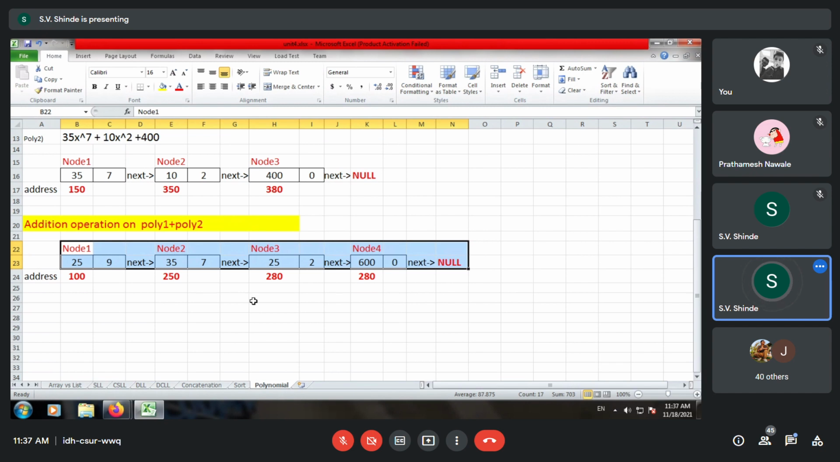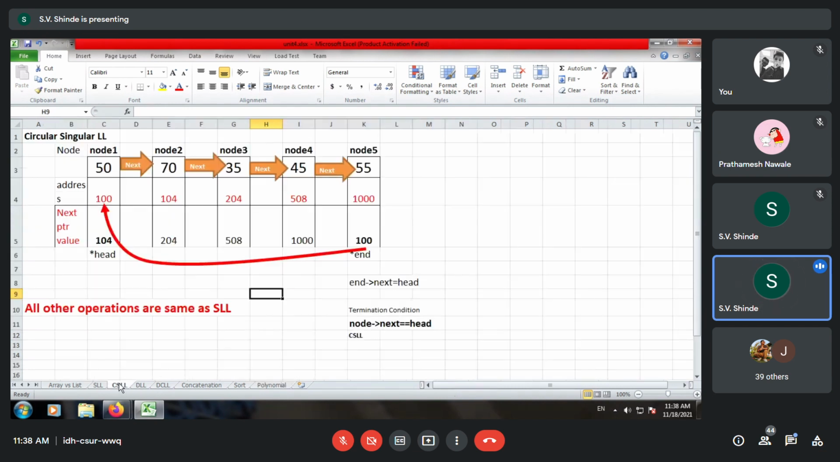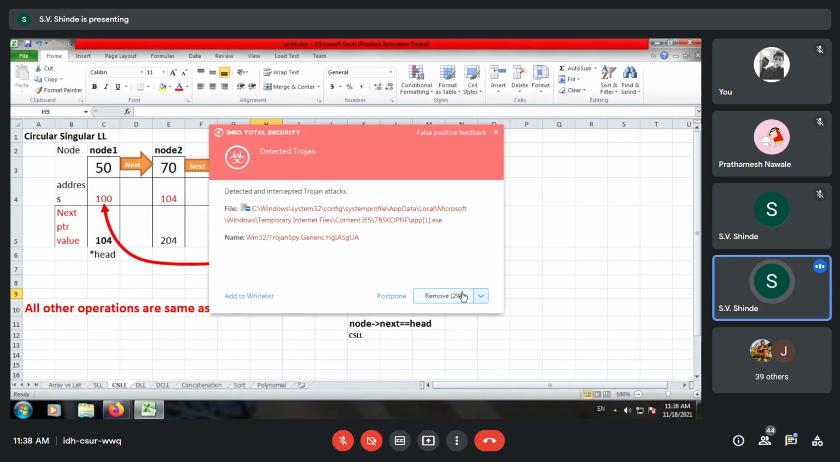So whenever you get an output as null, you are going to stop. So this is the significance of designing using single linked list. There are various other applications, but as far as single linked list is concerned, the advantage we can use is in the form of circular single linked list.